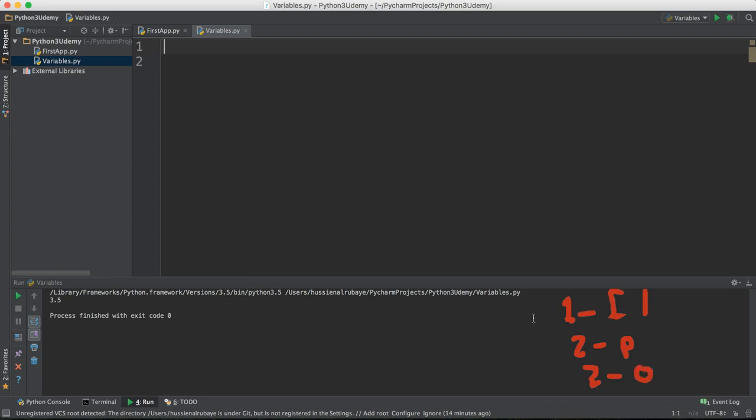So let me start with the first part. What's the input? I want to do a program to find people's age. So I would say hash, find people age program. Why am I writing hash? Hash means this is a comment. This line will not execute. I will go into details later. This is just a hint for you, so don't think about this line. Whenever you add hash at the start of a line, that line will not be executed.